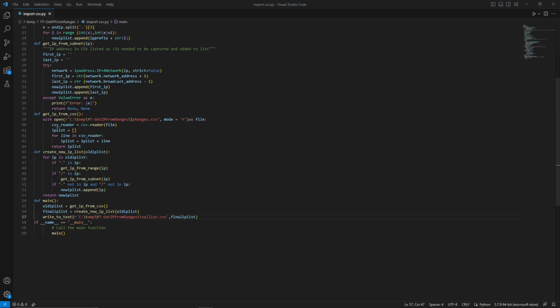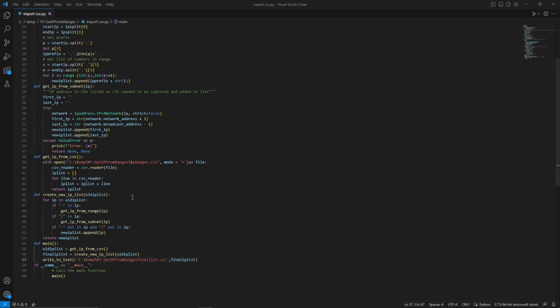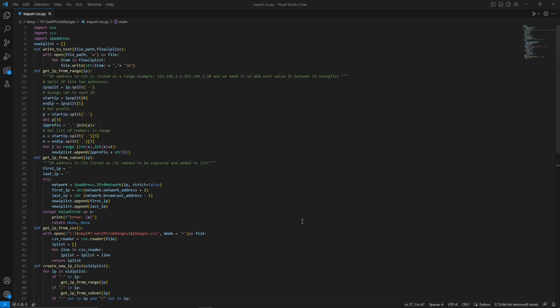So as it's looping through each of those, as I said, it'll look for the dash or the slash or nothing. So if it does find a dash, if there's an IP range, for instance, 192.168.1.1 through 192.168.1.40, it's going to go into this right here, and it's going to use the get IP from range function, and it's going to pass through that range of IPs, which is this function here on line 9.